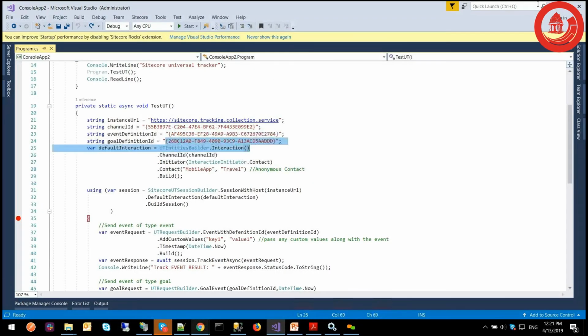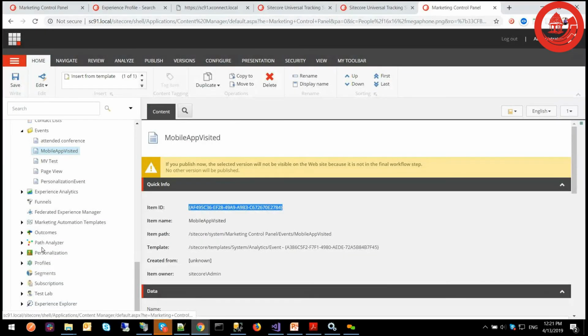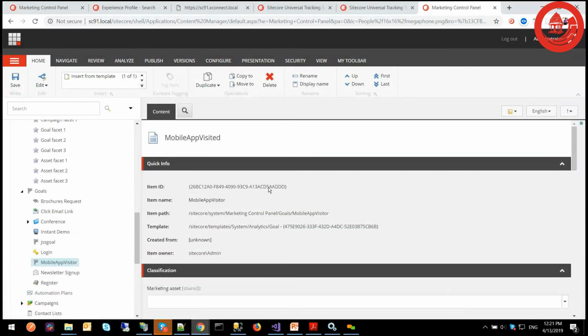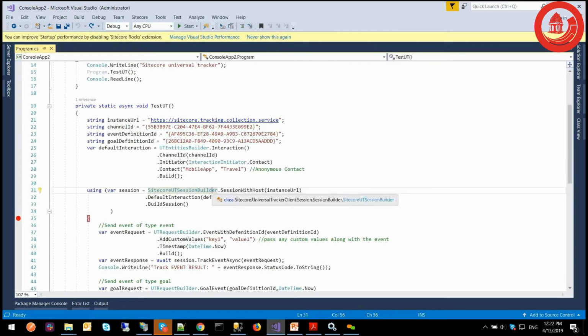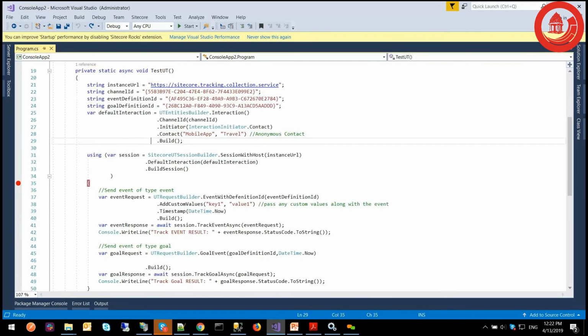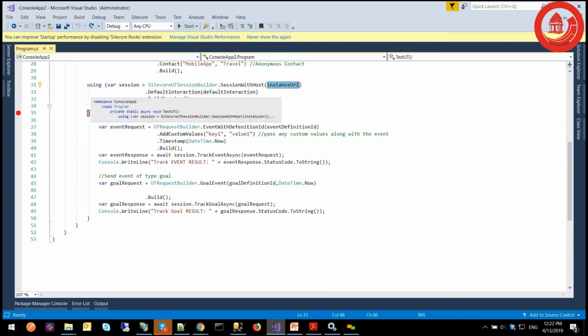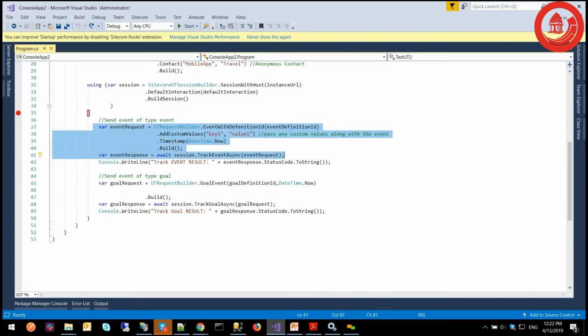The third one is the goal definition ID. The same goal which I have configured is here. This is what I have written here. And here I am building the session with the instance URL, the collection service which I have created. Here I am triggering the event, and here I am triggering the goal.